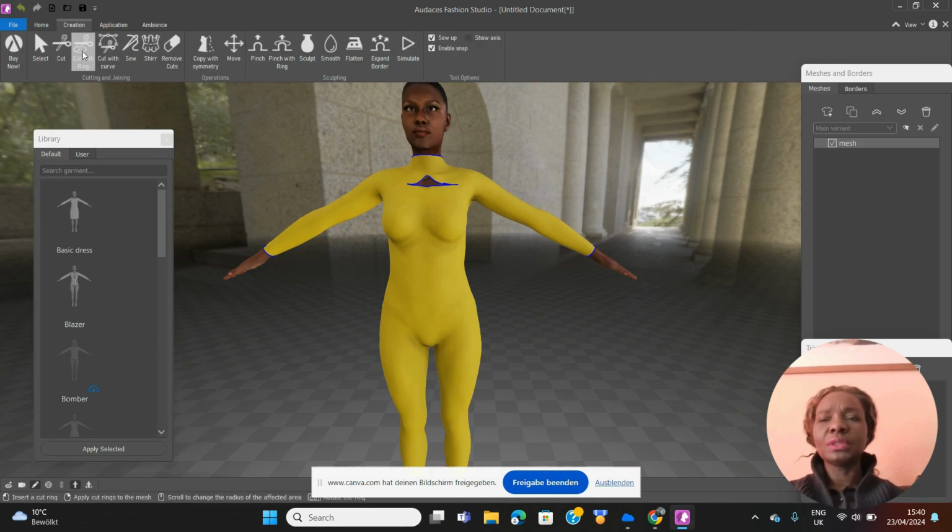Now, the cut with ring is normally used to do a cut with a ring. So you can place the ring anywhere you want to do the cut. Let's say you want to do the cut here under the breast. You place it there and then click your left mouse button and then confirm with your right mouse button. And then click your right mouse button again to remove the action. And you see that you have it right here.